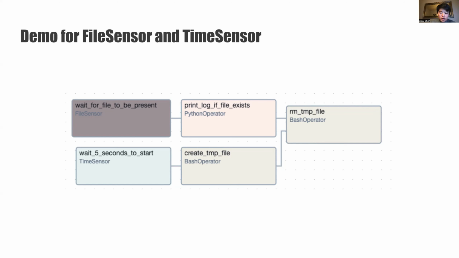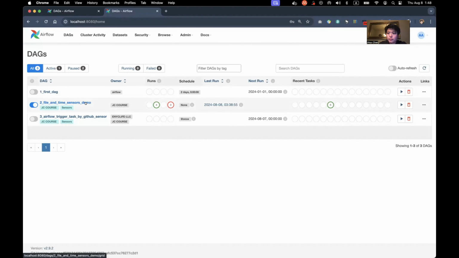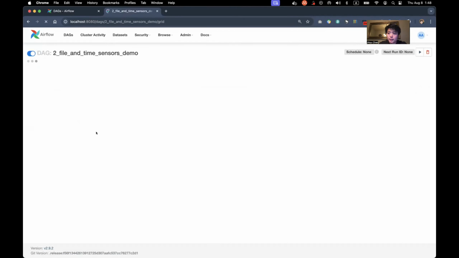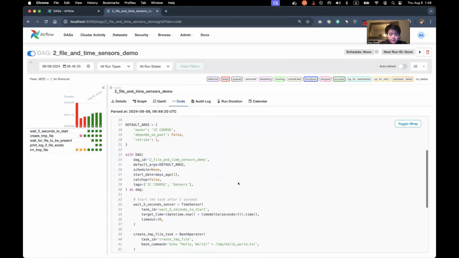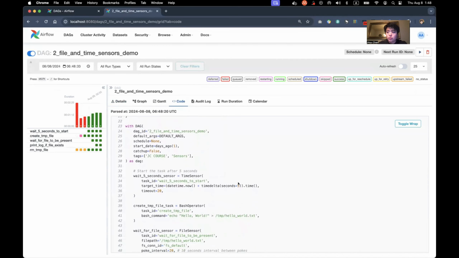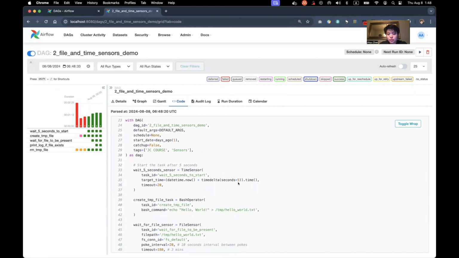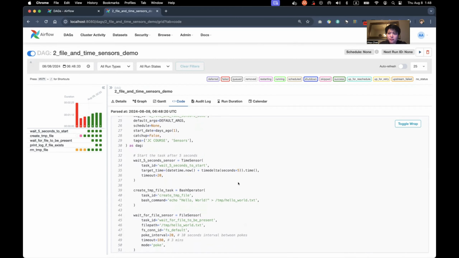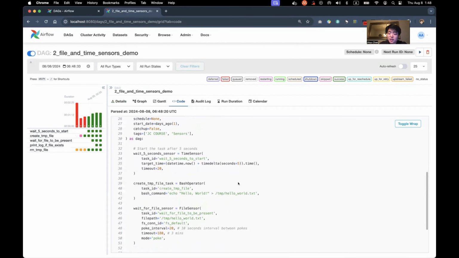So let's work on the demo. Here is the file and time sensors demo. Okay, let's go into it and see what the code looks like. Like I mentioned earlier, we have the time sensor. It is going to return true after 5 seconds. Once it returns true, it is going to process the downstream task, which is create temporary file.